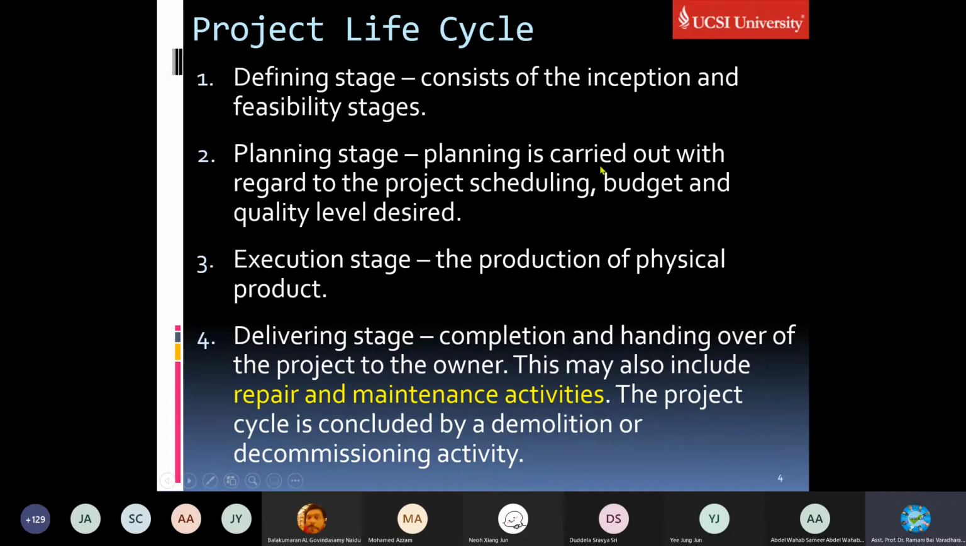Planning stage. Planning is carried out with regard to the project scheduling, budget, and quality level desired. Why do you have to have a separate planning schedule? You should check whether your project complies with acts, complies with codes, complies with quality assurance. How is your quality assurance? What is your report on quality assurance? There's a difference between quality assurance and quality control, right?